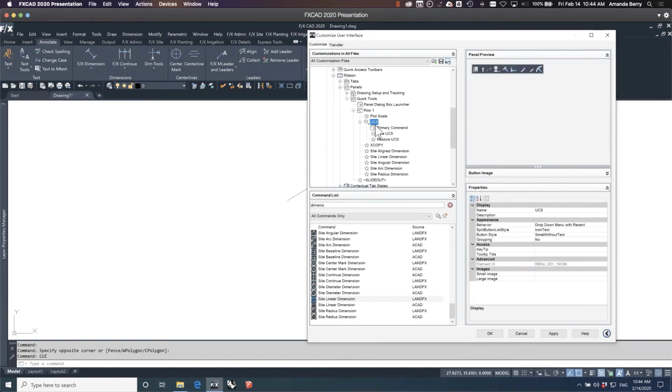I can click on this, and then I'm going to change that, instead of a drop-down menu with recent, I'm going to change that to a split with recent static text. And I'm going to change it to small with text like that. And of course, it will take on the image of the tools inside, so you don't need to do that.